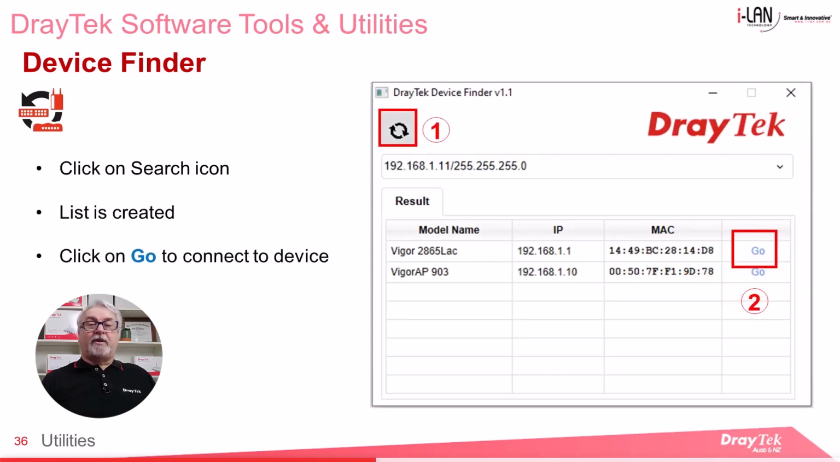To use it, first click on the search icon and wait a few seconds for the list to be built. You'll notice here that it shows the model name, its IP address, and the MAC address. You can click on the Go symbol to connect to the device via your web browser.